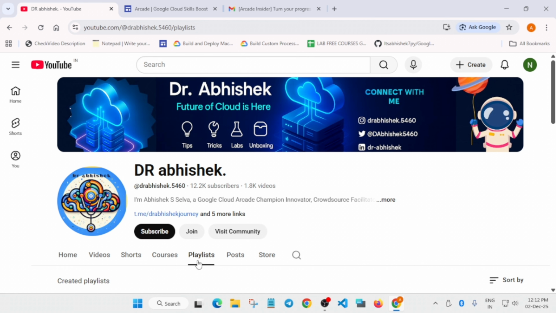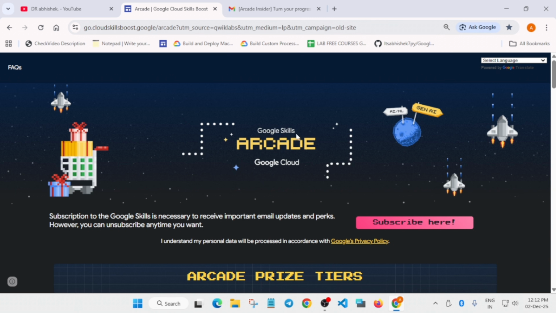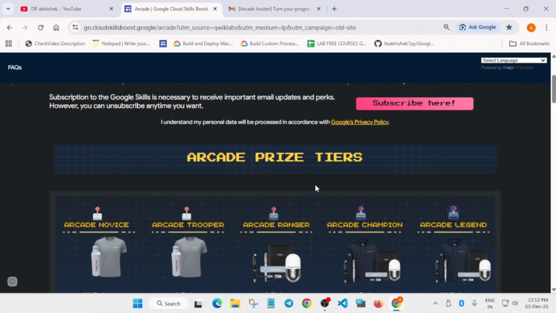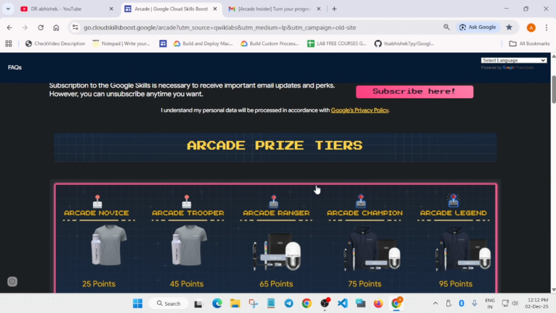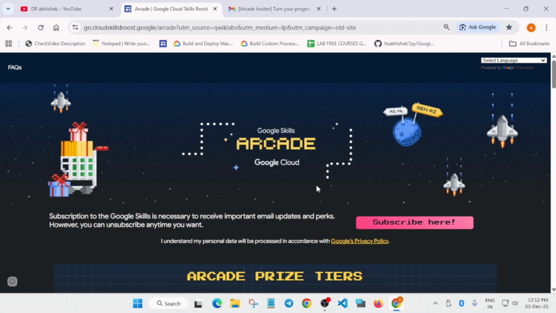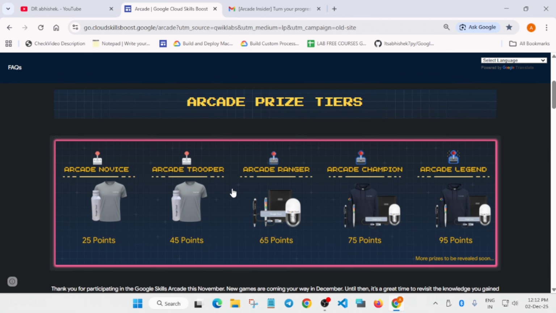So what is Arcade Insider? If I have to explain, whatever points you are earning in the Arcade Program Challenge, you get an email periodically, just like your monthly statements. It's a kind of monthly statement of whatever points you have earned. Suppose you have earned 45 points in November month or maybe in July. Whatever points you have earned in the complete cohort, from cohort 2, which started from 7th of July till December or till the event ends, you'll be getting an Arcade Insider.